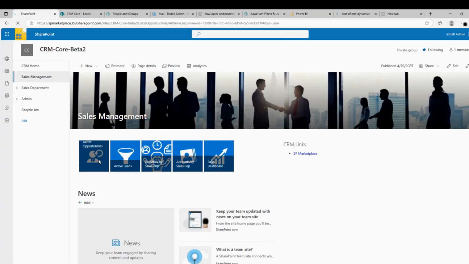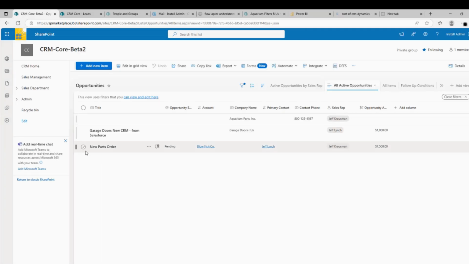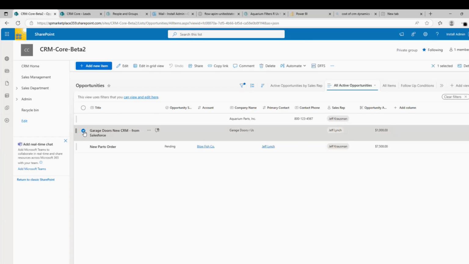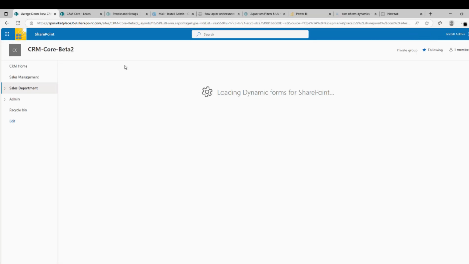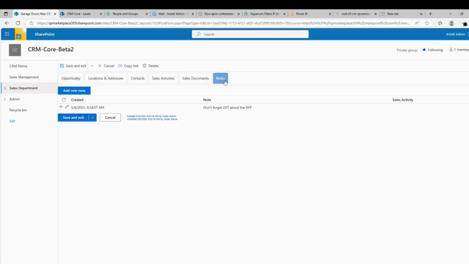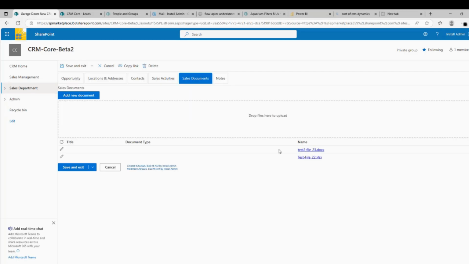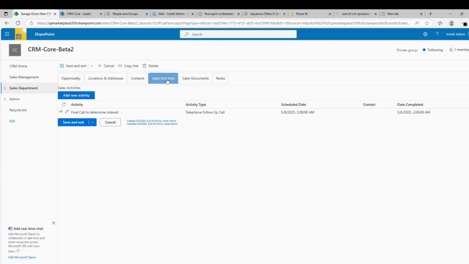We can have opportunities that stagnate for some reason or another. They don't move along. Let's go into this one and see what's going on. While we're in here as a sales manager, we can take a look at notes and activities and see what's going on. Don't forget about the RFP. Apparently somebody did. Let's take a look. There's our RFP. Why haven't we done it? It's not completed yet. Why isn't there any more activity going on?